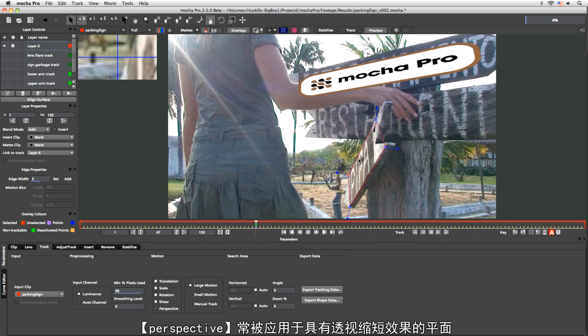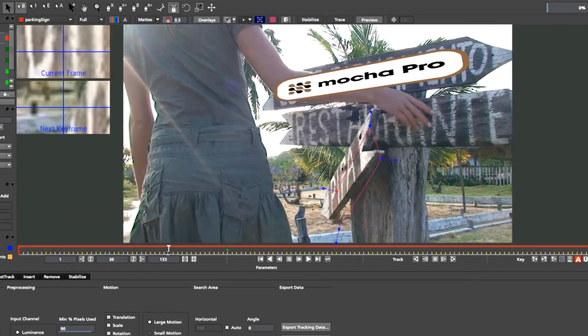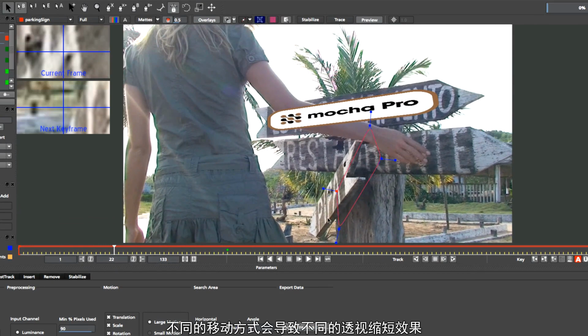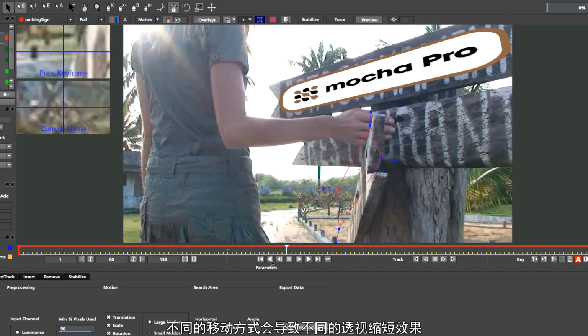Now, perspective is really good when you have a flat surface like this one here that is going to be either foreshortening here, or sort of moving out in this direction, or doing this sort of move here where it's foreshortening in a different way.